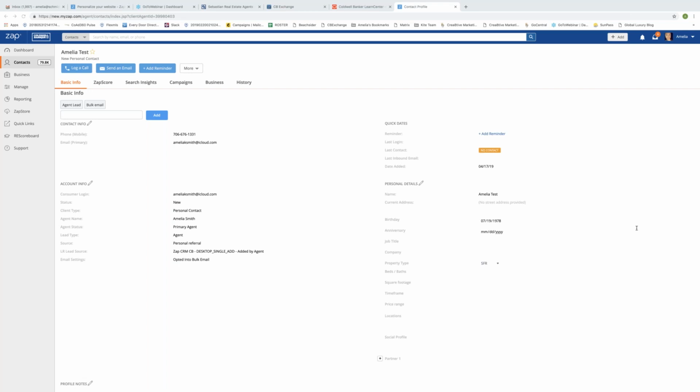It's about halfway down under account info. It says agent name, Amelia Smith, and agent status is primary agent. That's what we want to see. That means they can email them, they can put them on follow-up plans, and they can send them text messages from their system. If it says secondary agent, they can't, and it's a rare occurrence.